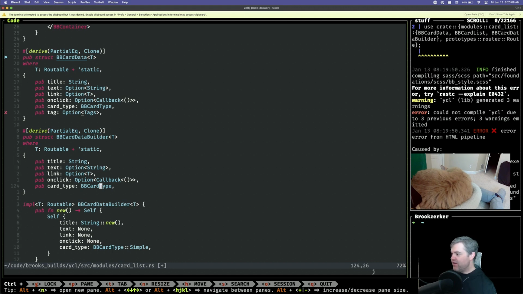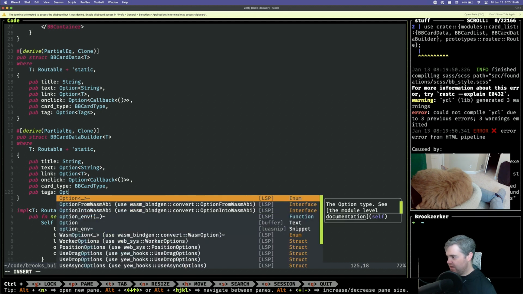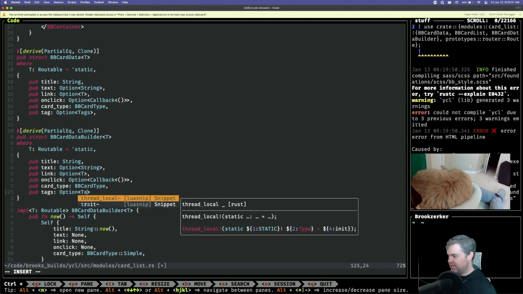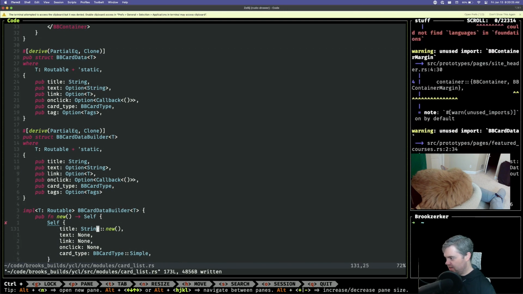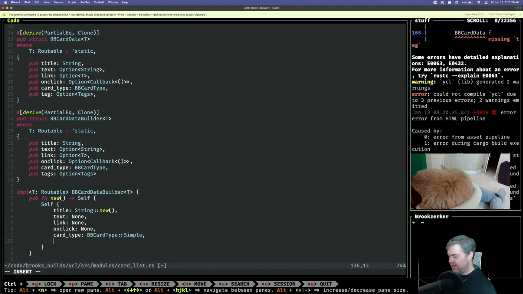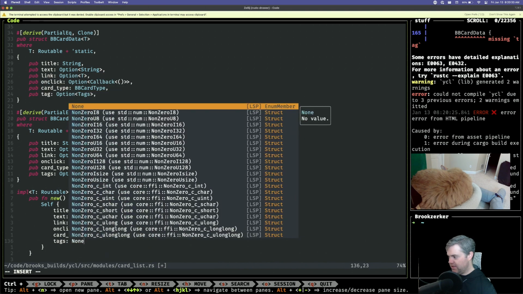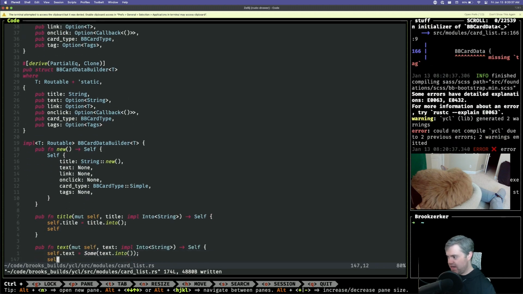Okay, then we have our BB data builder. So pub, we have tags. That's definitely going to be an option. Tags. Okay, for self, when we create a new one, it's gonna be tags none. Okay, so you're happy here.